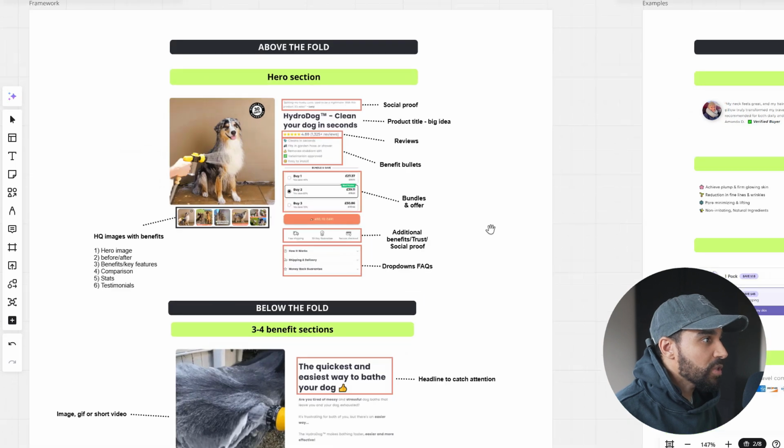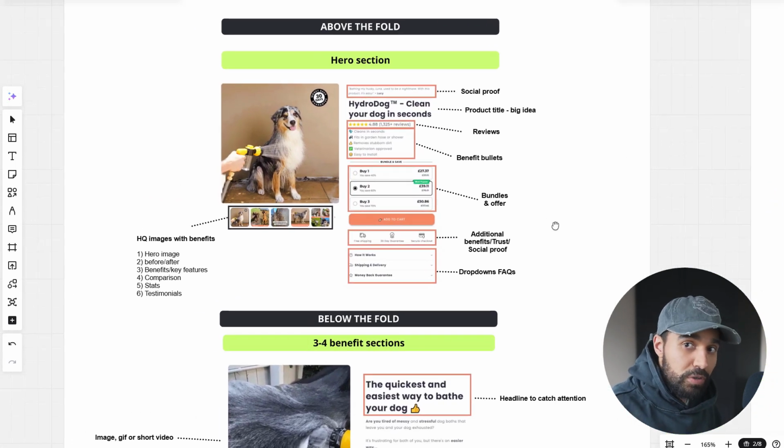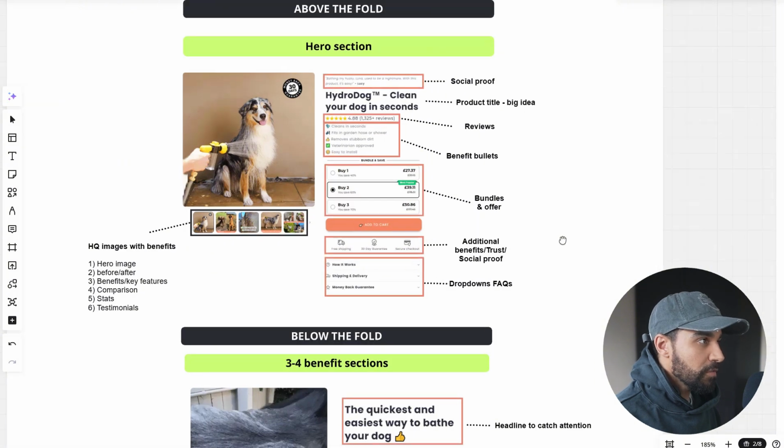And I do also want to say before we jump into this is that you need to make sure that you have a good product, a good offer, and good creatives, which is for a separate video. But if you don't have those, then nothing that you do to the product page is going to make any difference. But providing you've got those things, let's jump into this video.